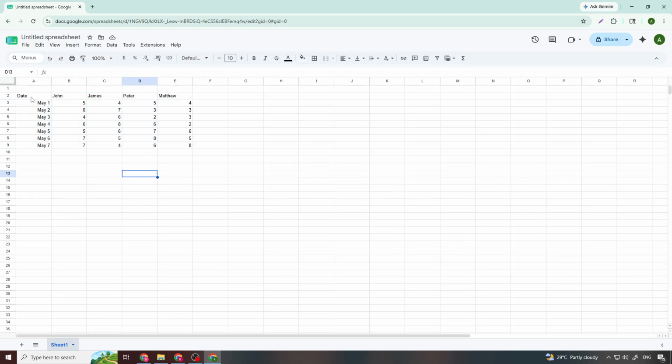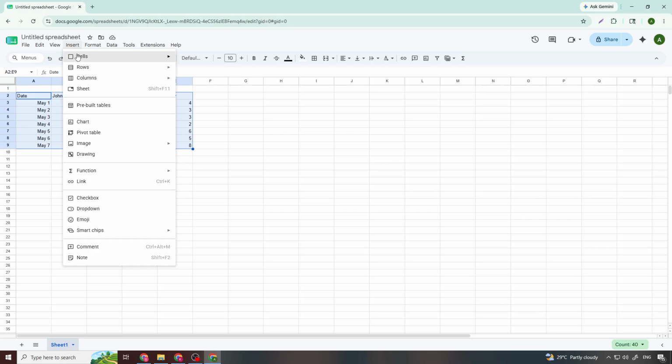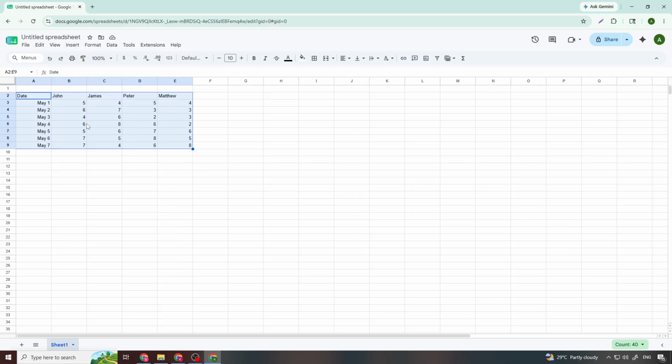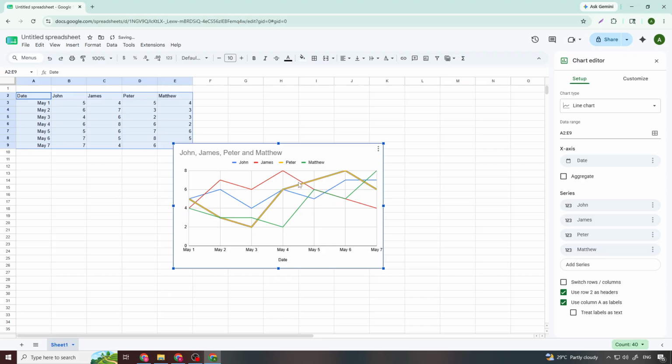Once your data is ready, click and drag to highlight all of the numbers you want to include in the histogram. After selecting the data, move to the top menu and click Insert. From the drop-down menu, choose Chart. Google Sheets will automatically generate a chart based on the data you selected.